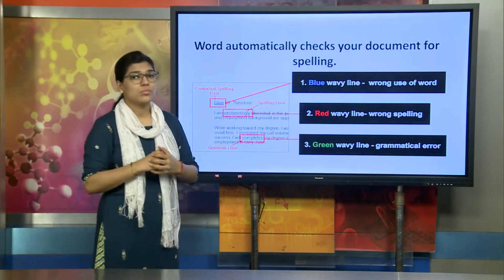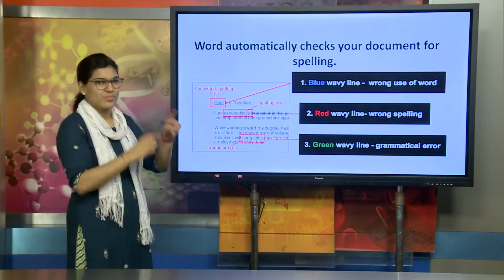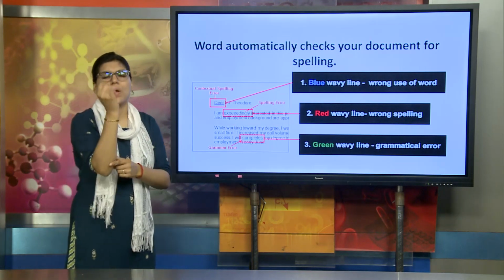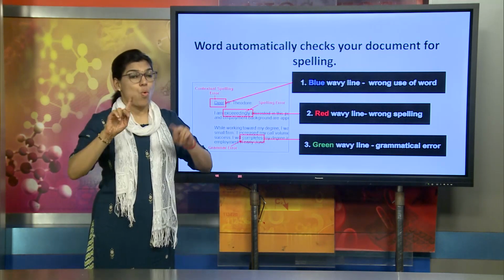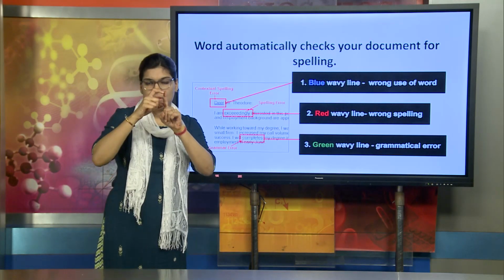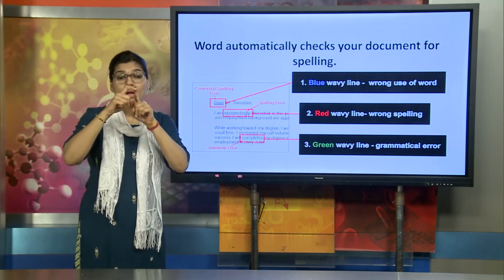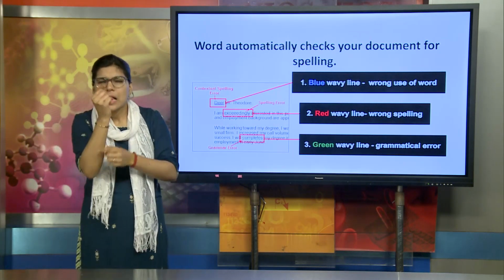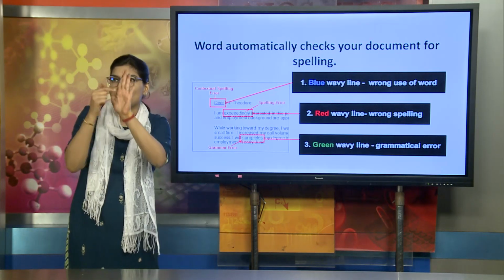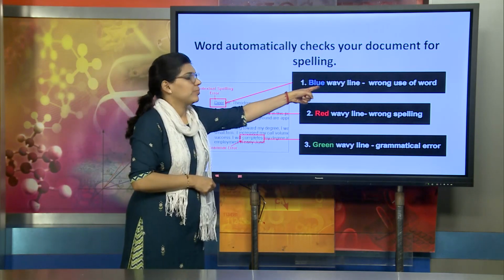First, Word automatically checks your document for spelling. You have seen a blue line come under your text when you use a wrong word. If there is a little mistake in a word, a blue line will appear under your text.